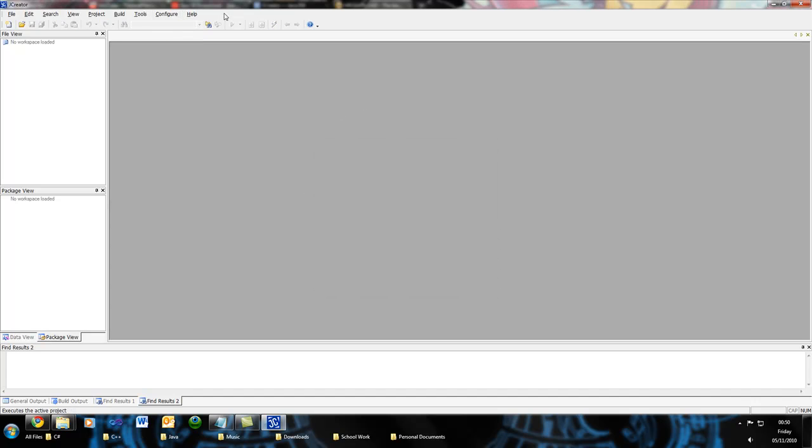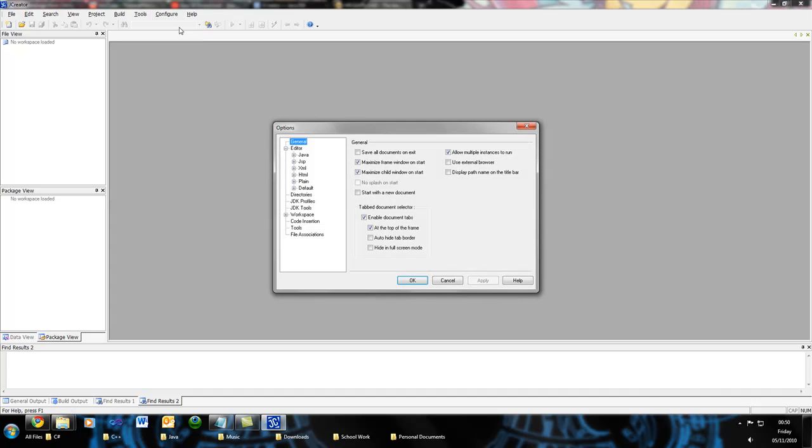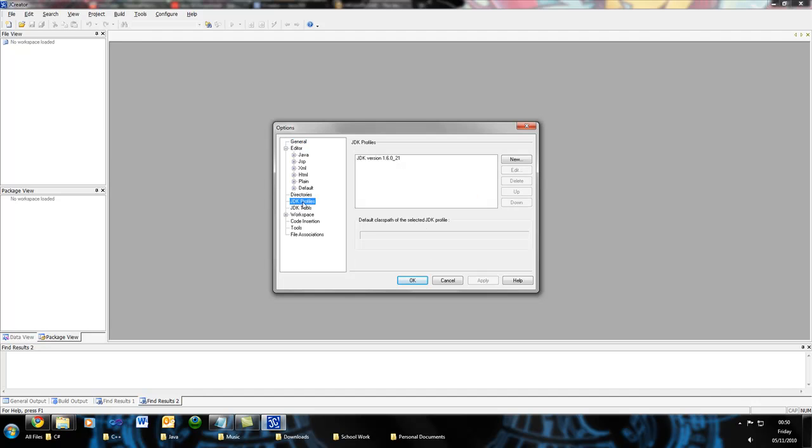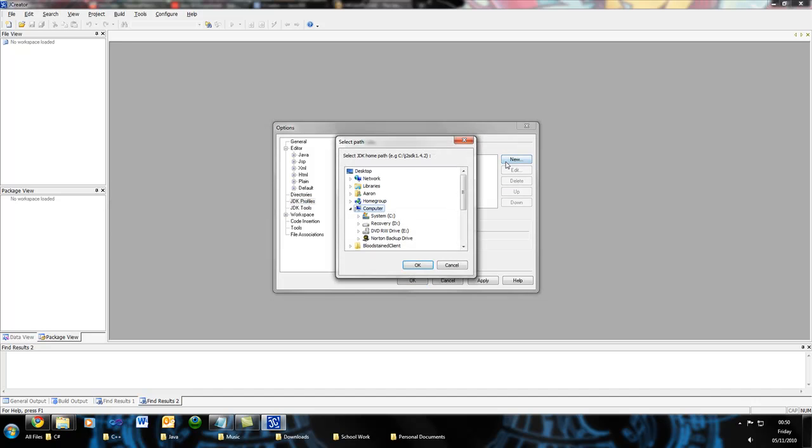So, once you get this, go to Configure, Customize. No, ooh, wrong one. Configure, Options, JDK Profiles, right here. And, ooh, it already set one up for me. If there's one there, just delete it and click New. Okay, so what you're going to do now is navigate to your Java folder.